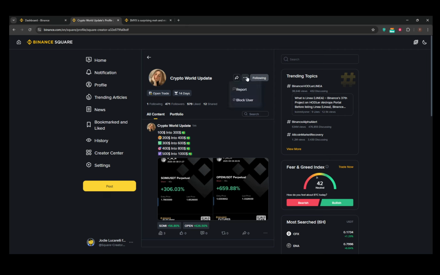And there you have it, a quick yet thorough walkthrough on how to check your followers and followings on Binance. Hopefully, this makes the process clearer and helps you make the most of Binance's social features.